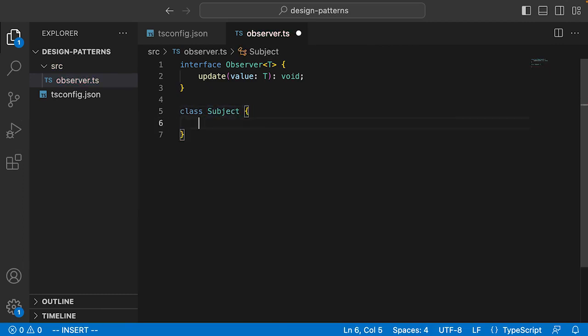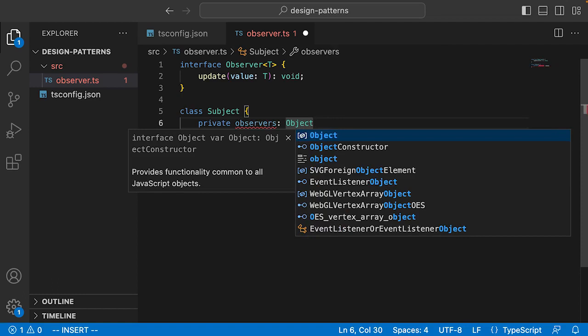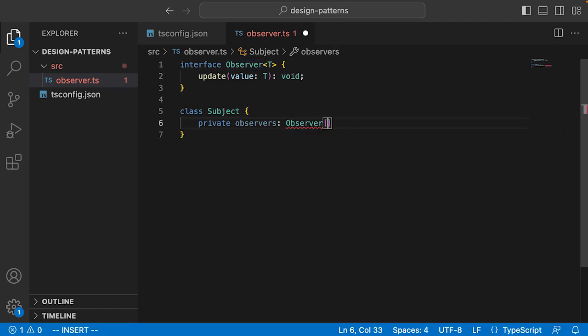And really the main responsibility of any subject, of anything that's getting observed in the observer pattern, is to keep track of all of the observers that it has to notify whenever something changes. So in our case, we're going to keep an array of observers as an instance variable in this subject class. What that's going to look like is we're going to say private observers, and this is going to be an array of type, oops, not object, observer. And we'll initialize this as an empty array just by saying equals empty array.